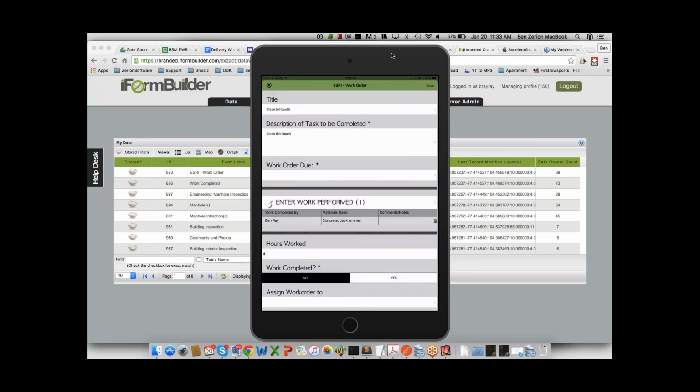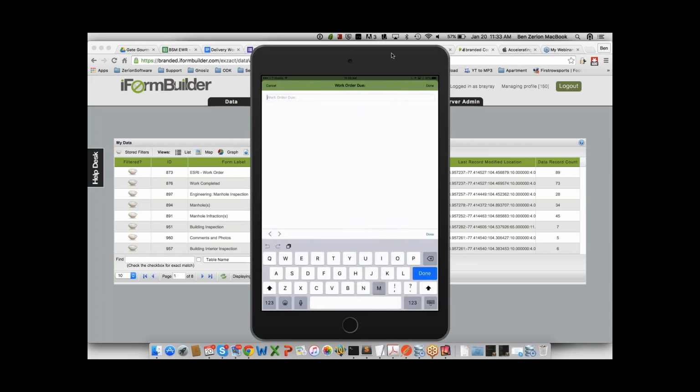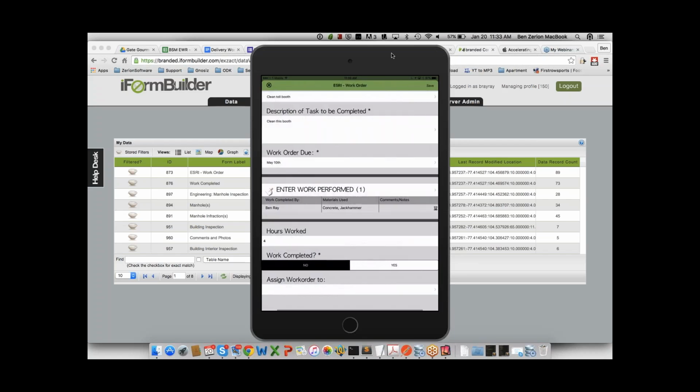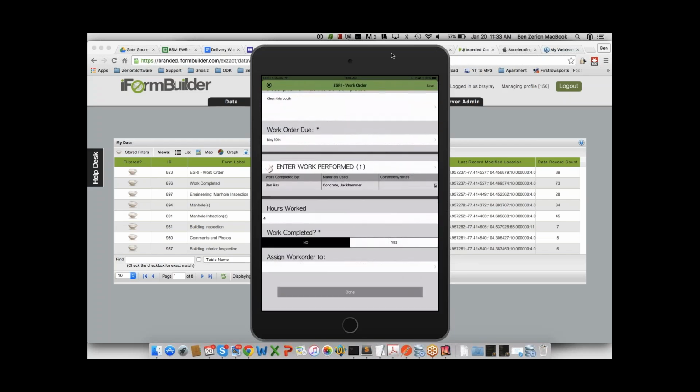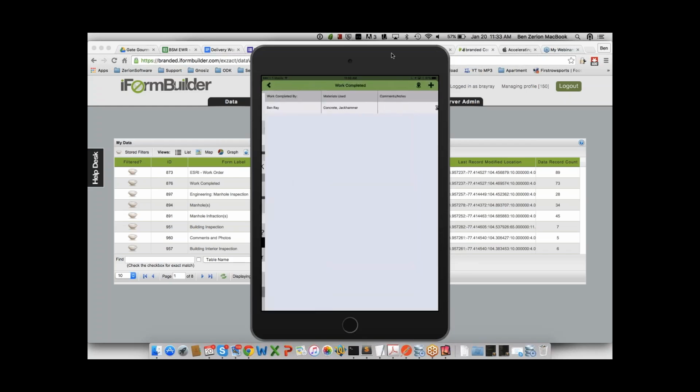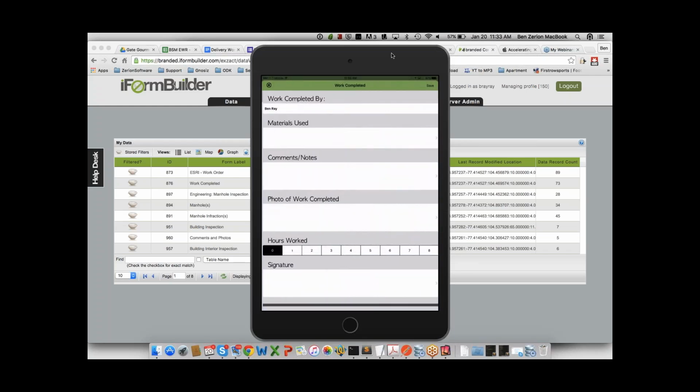And then also, when's the work order due, right? We're going to say this is due on May 10th, for example. And then we can go in and enter any work that was performed with this exact work order. So again, I'm going to open this up. I can either open an existing record or have a new one. And I'm going to say it's dirt, concrete, and hit select.